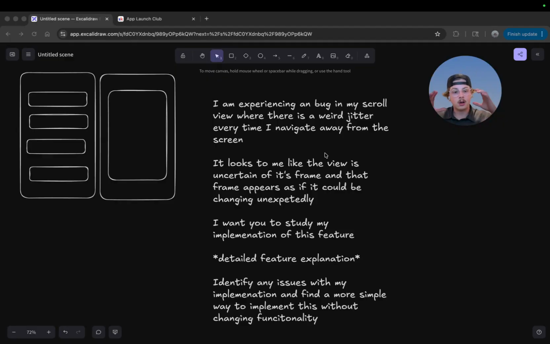So I give it the context of what the bug is. I said, in this case, I'm experiencing a bug in my scroll view where there's a weird jitter every time I navigate away from the screen. It looks to me like the view is uncertain of its frame, that the frame appears as if it could be changing unexpectedly. So I want to give it context of what I'm seeing as the developer and what I suspect is potentially the source of the bug.